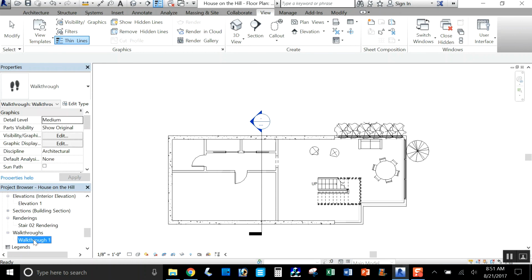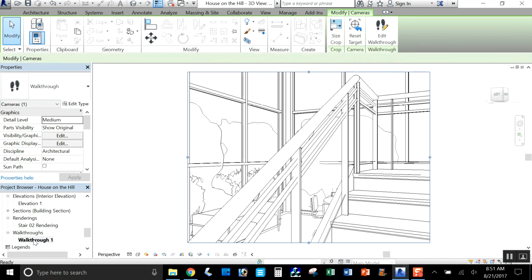And I can double click on it. This walkthrough 1 is the walkthrough that we just created. I could create as many walkthroughs as I want in this model, and they'd each be numbered walkthrough 2, walkthrough 3, walkthrough 4. And when you double click on walkthrough 1, what we're seeing is the last camera position in our sequence of events.